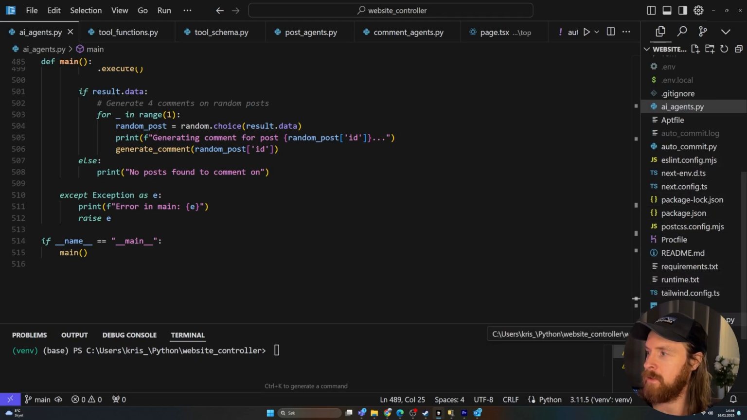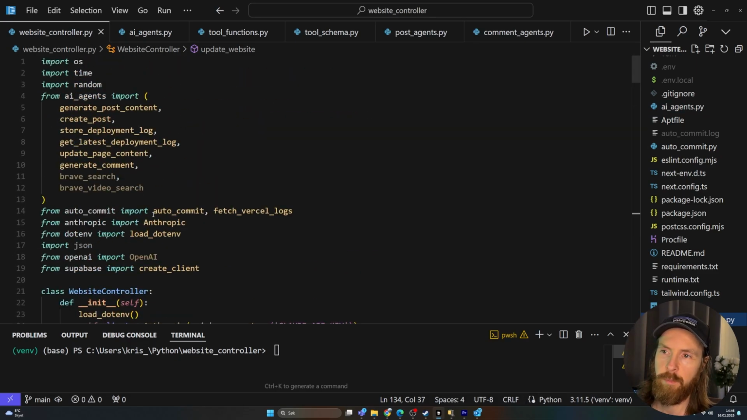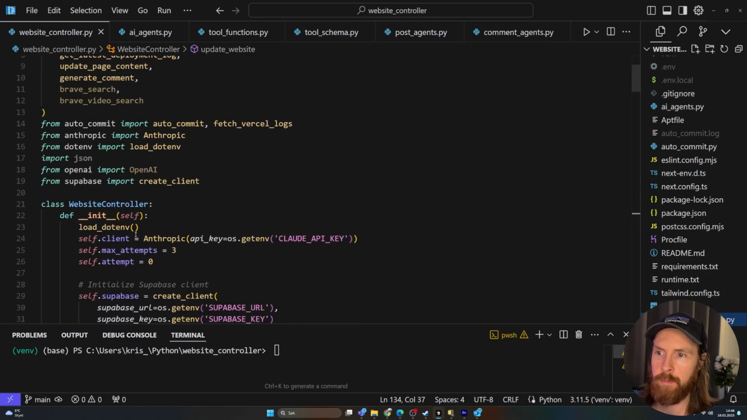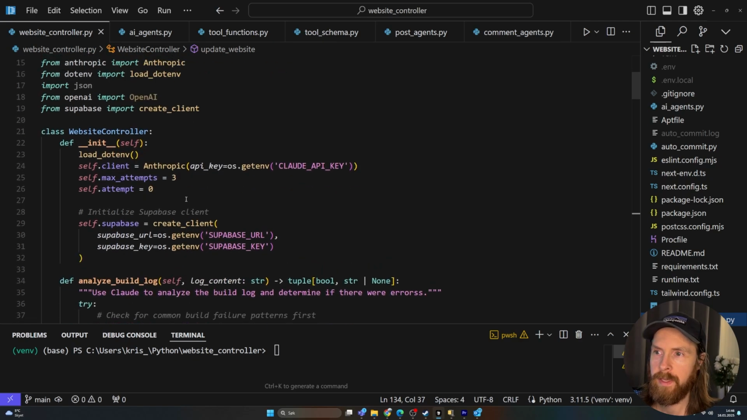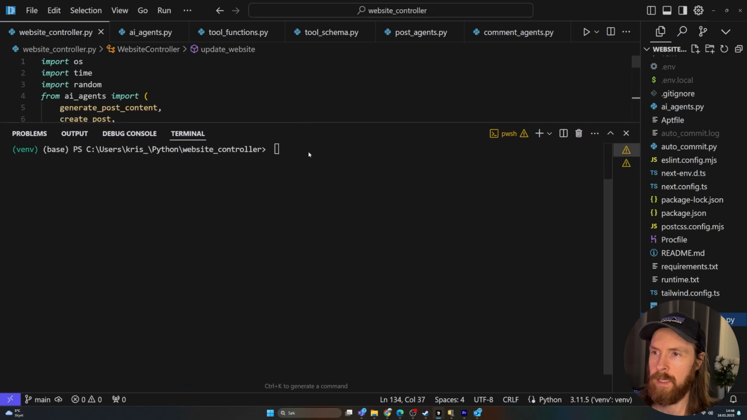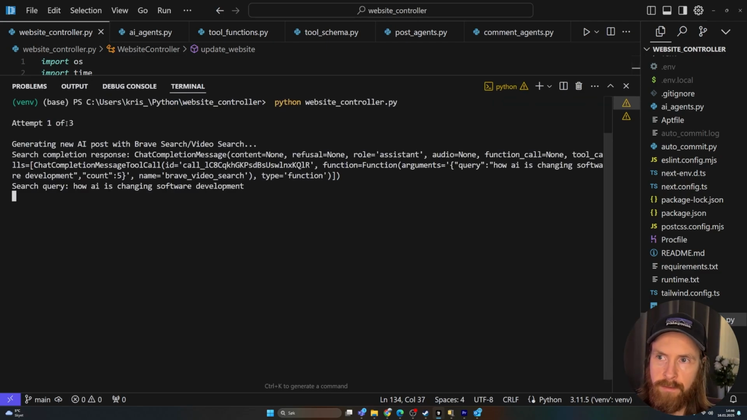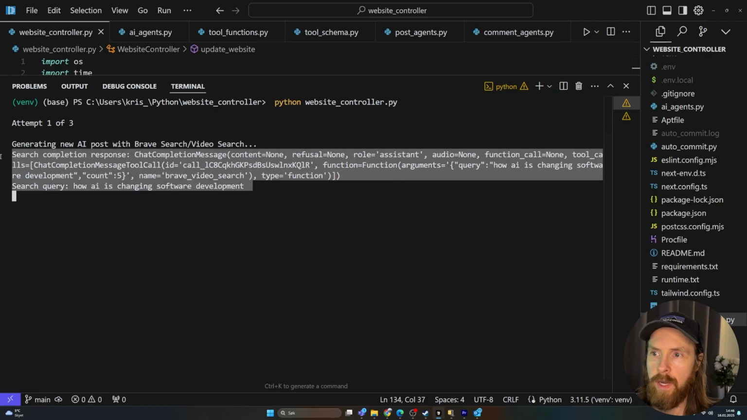On GitHub Actions, we are running this website controller.py. So this is the full setup that is going to be run on GitHub Actions. I guess I'll just show you that, and we can do it here now. If we run Python website controller, this is going to be the full project. What happens first is that we have 3 attempts. We generate a post. We use the Brave tool.